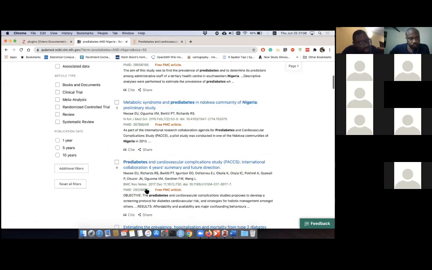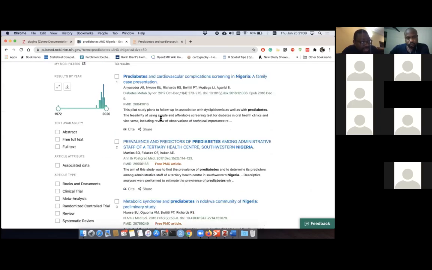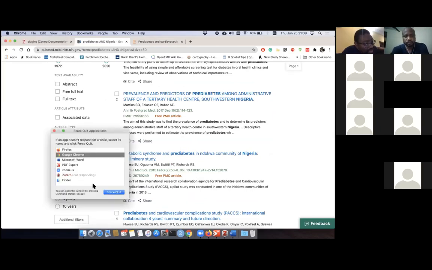But let me show you something. Even though the Zotero did not pull in these articles, looking at this PubMed page, you can see some of these articles are tagged free PMC article. Yes. For example, metabolic syndrome and prediabetes. My Zotero is not responding. Let me do something. I'm going to force it to quit and restart it, because I want to show something.